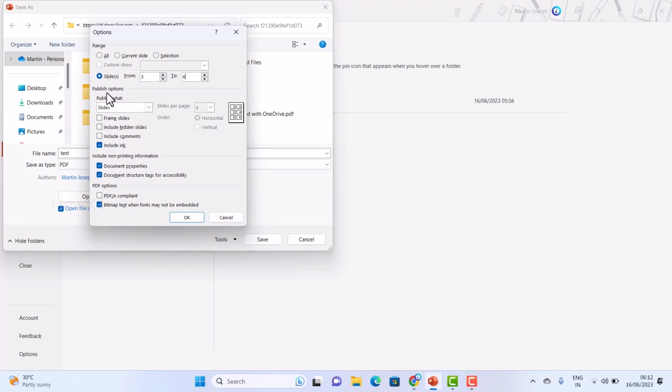And publish options will be there. Publish what: slides, handouts, notes pages, or outline view. You can choose whichever you want as a PDF. For example, if your clients need handouts or notes pages, you can choose that. And slides per page, it's 6.